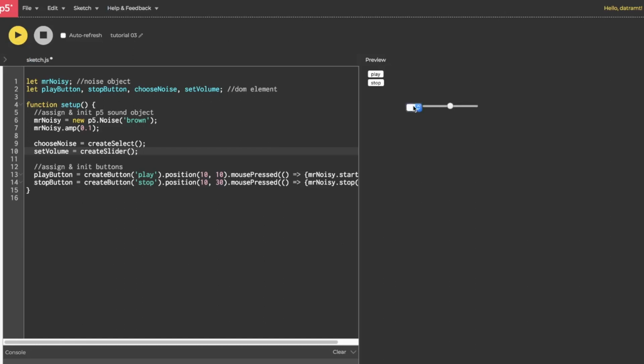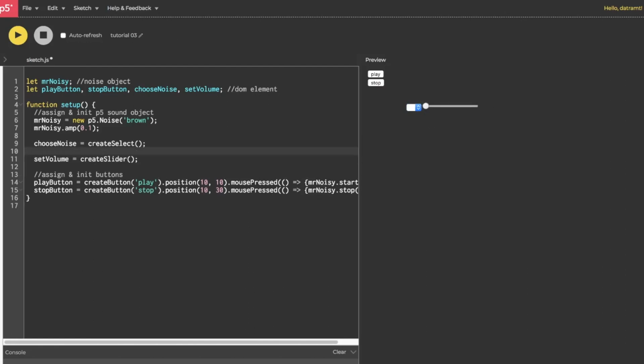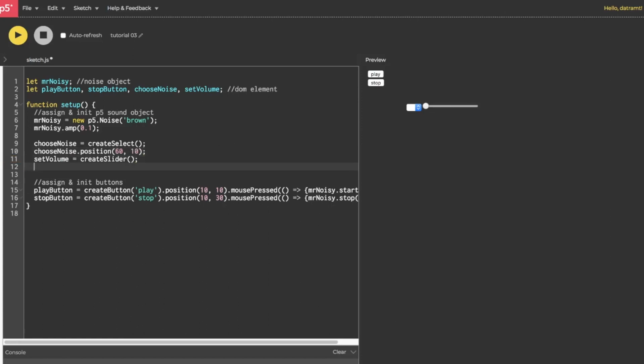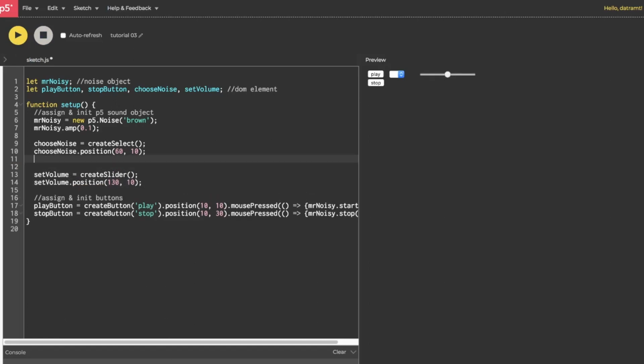We have a little select menu, which is empty now, and we have a slider that we can interact with. Let's go ahead and position these directly to the right of our buttons. To do that, we'll say chooseNoise.position at 60, 10, and then setVolume.position at 130, 10. And let's see what that looks like. Boom.